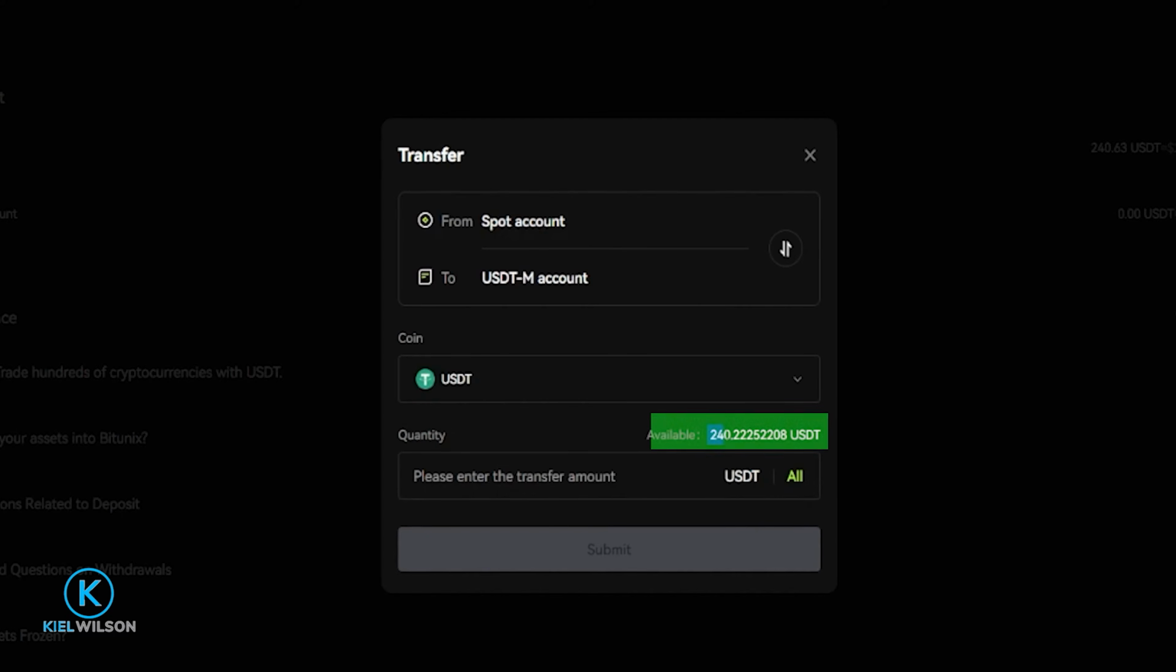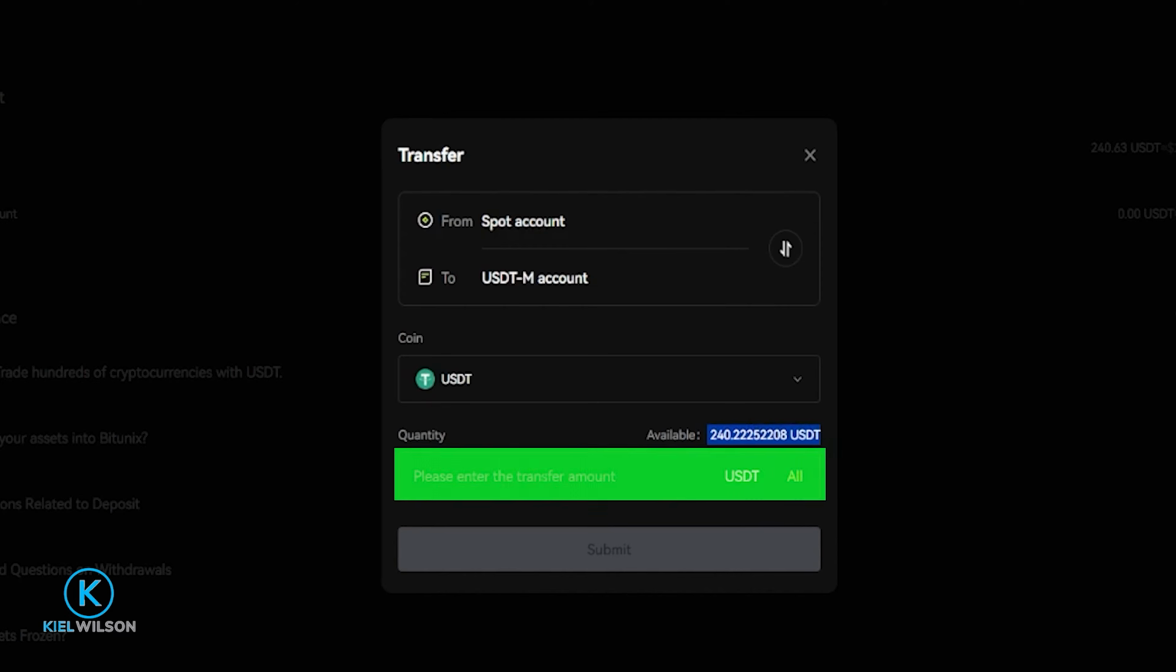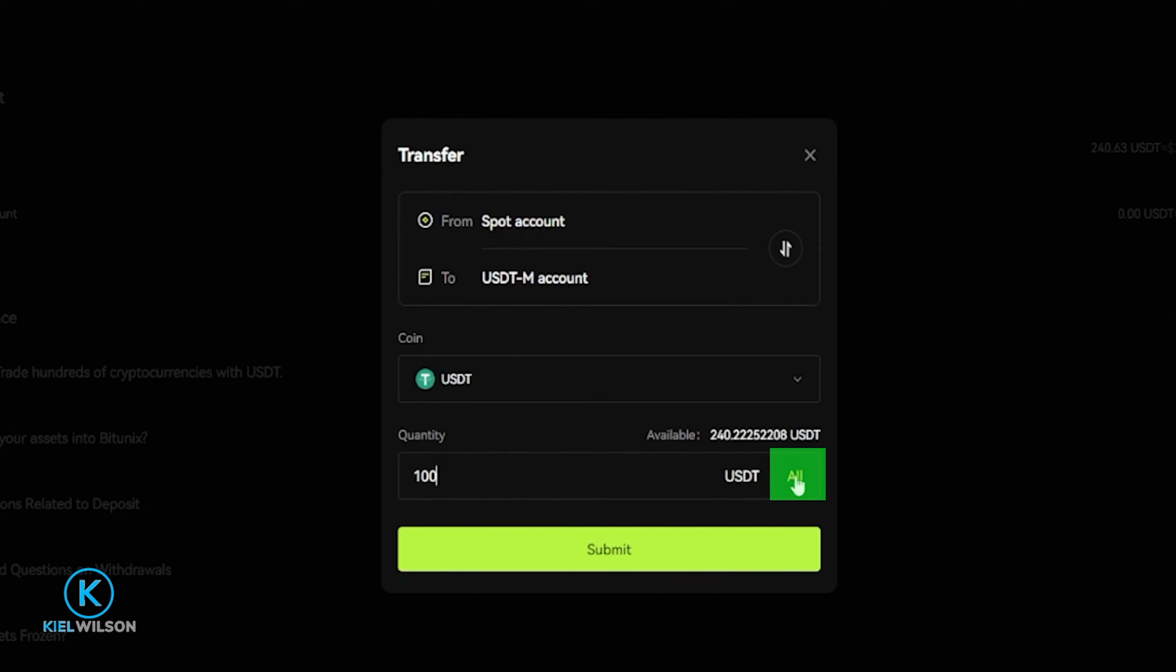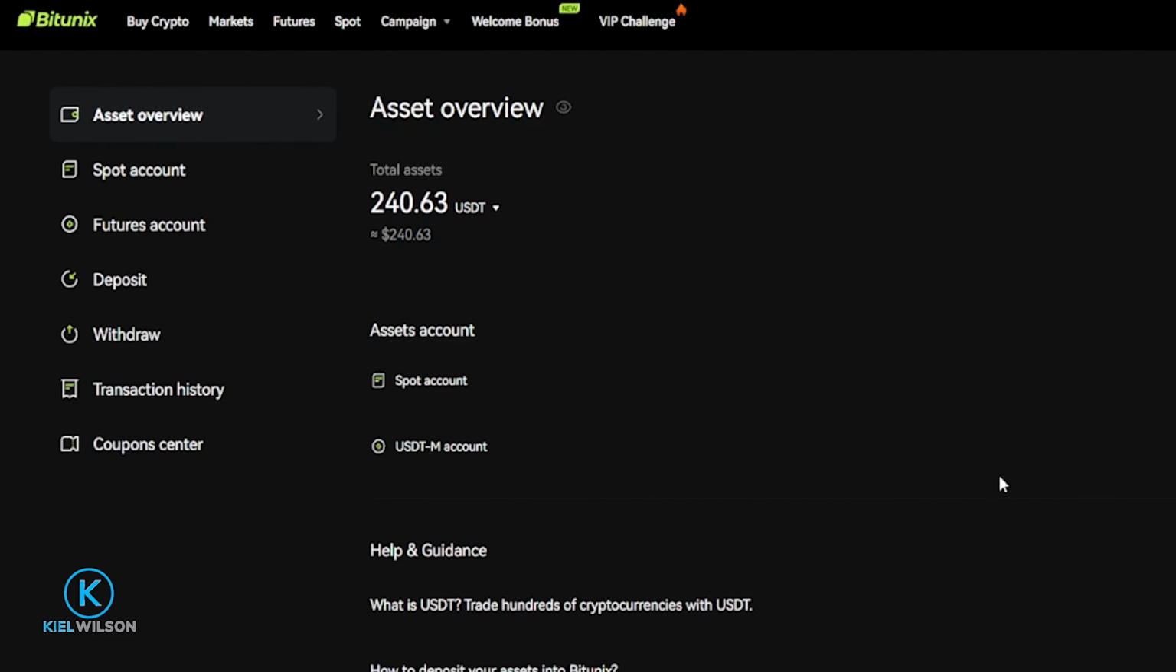Right here, you'll be able to see your available balance. So you can type in a custom amount to transfer in if you wish. I could do something like this. But if you want to transfer all of it, you just come over here and click on all. Then when you're ready, click here on submit. And just like that, I transferred my tether from my spot account and into my futures account.